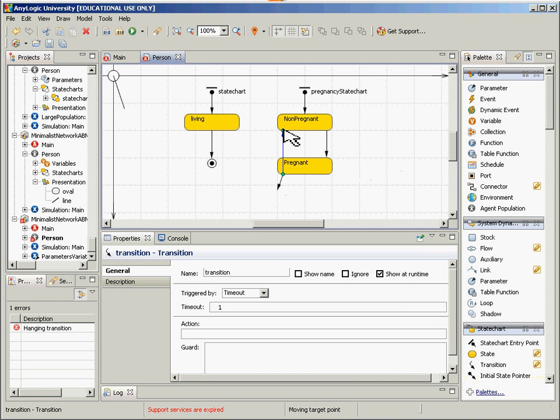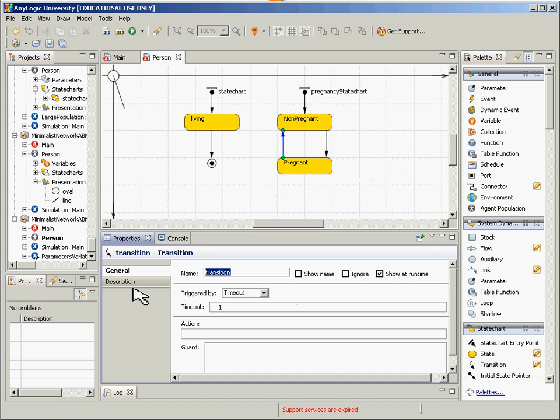What sort of transition would be associated with this? The transition might be delivery, something like that. What sort of transition would it be? Yeah, that's right, some elapsed time, which is best approximated out of all these things by a timeout.